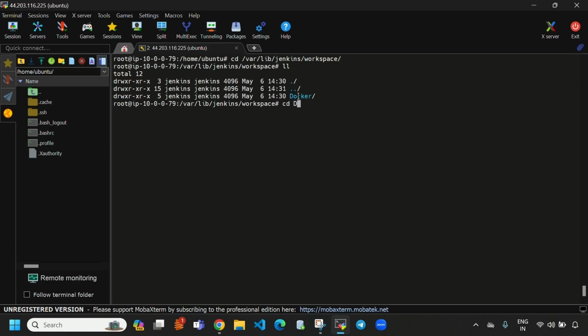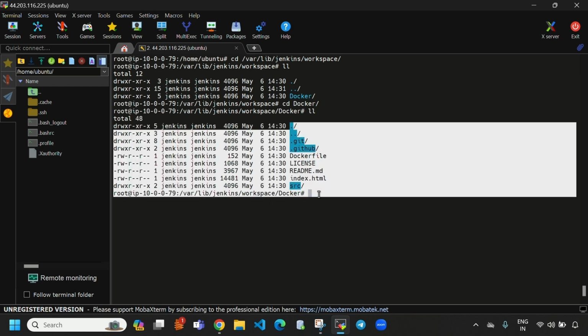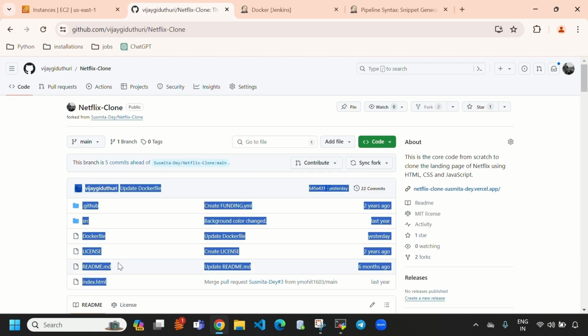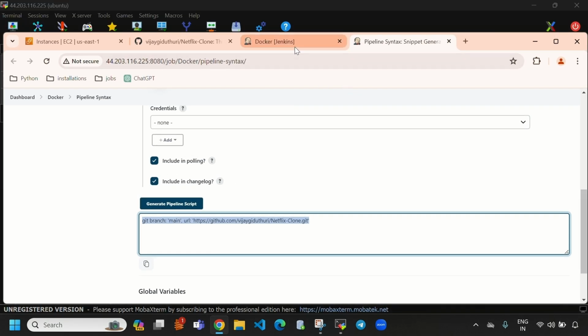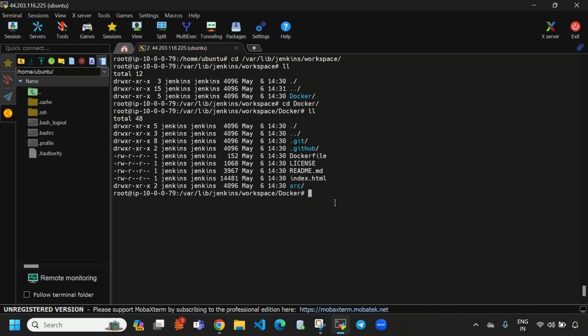Let's enter into this pipeline. cd docker. When I hit ll, here you can see all the files. Up to now it was completed. Now let's write another stage. Let's see if I have installed Trivy or not. trivy --version. Here you can see we installed Trivy.